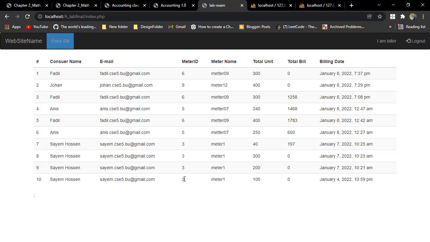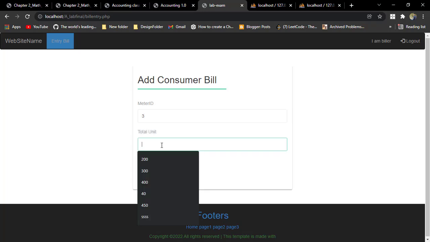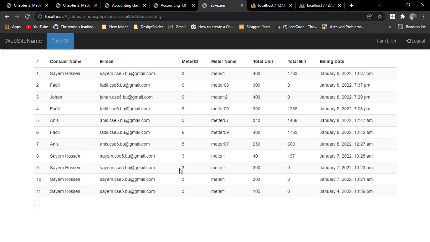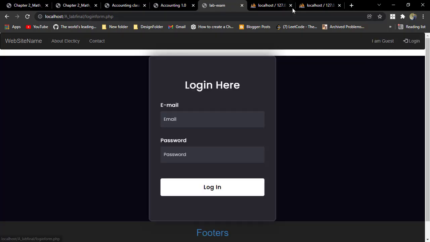Now we calculate the bill. The meter ID is 3, then entry bill, meter ID 3 and total unit, we assume 400, then add bill. The bill is added. It automatically calculates the bill using this formula. Total unit 400 and the total bill is calculated. Now we log out of the biller and we log in as the consumer.